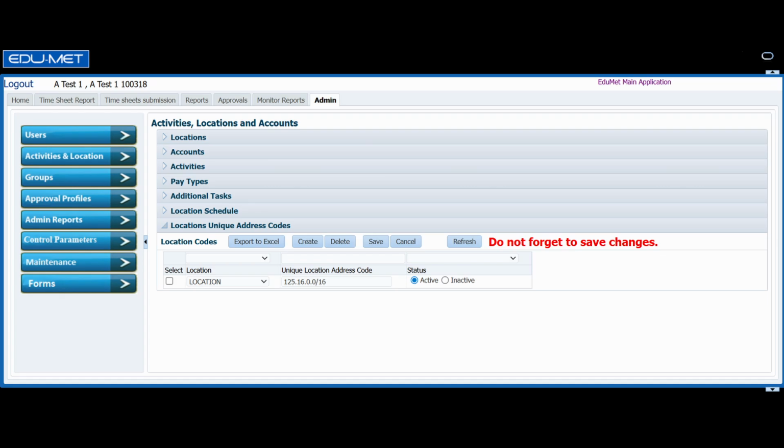The final option is Location unique address codes. Admins can add IP addresses and CIDR ranges associated with locations. These codes are used to validate clock attendance punches, ensuring that attendance punching happens only from approved network locations. Admins can also generate Excel reports for auditing or record keeping.